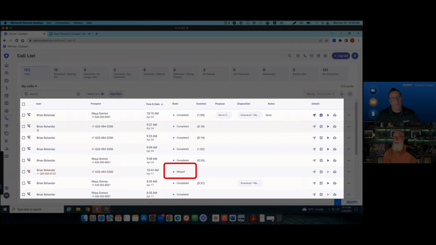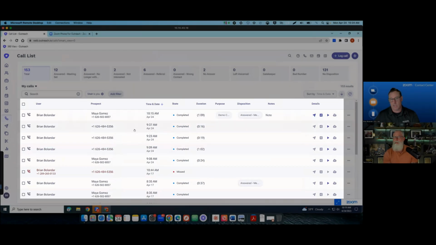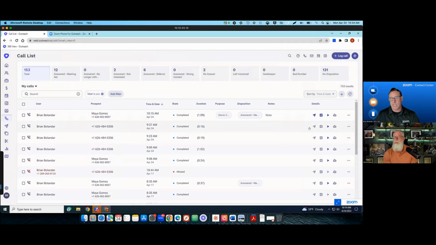Or maybe I call Maya back at some point because I saw I missed a call from her. I can always go back and just call that phone number again right from here. Just do a click dial, call them back, log that call afterwards. Yeah. As a follow-up or whatever I want to do that for, or whatever I want to put in that message.